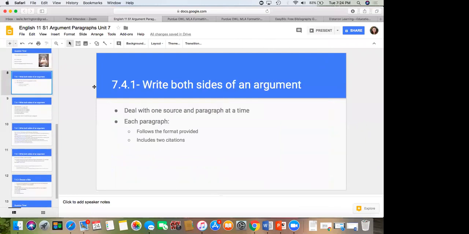So we looked at 711 and 731 so far. 741 is the next part where you're going to actually be writing your argument. You are going to deal with one source in one paragraph at a time. And for each paragraph, you need to follow the format, and you need to have two different citations. They can be from the same source, but they have to be two different quotes from that source.